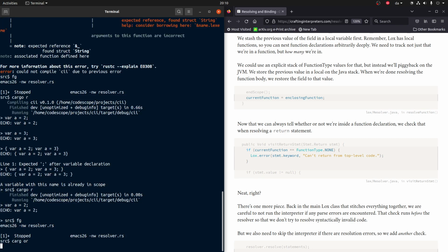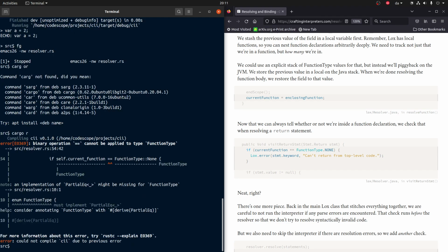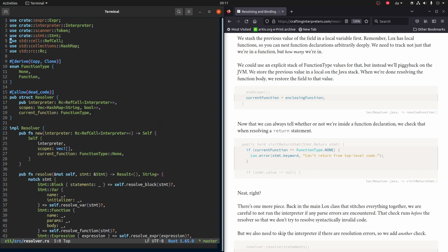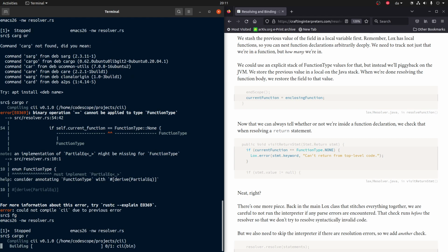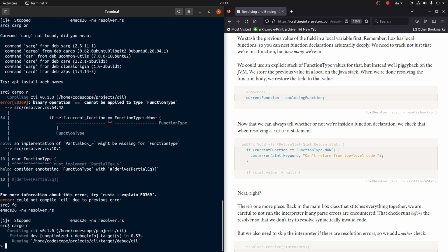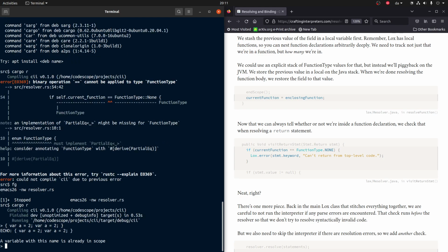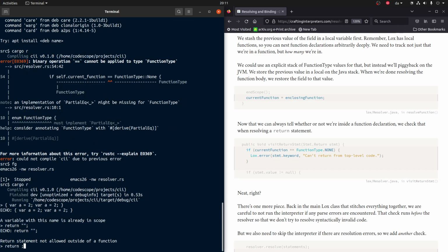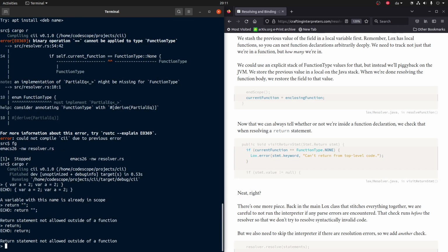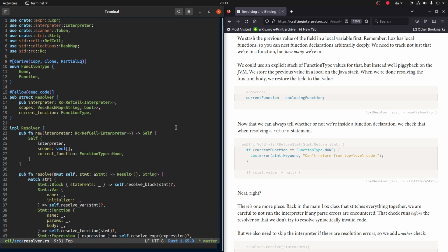Yes, let's try to run it. And it needs to be eq, partial eq. Okay. Now we're good. Let's just try this one again for fun. So that doesn't work. What if we say return something? Doesn't work. Return on its own doesn't work. So that's great.